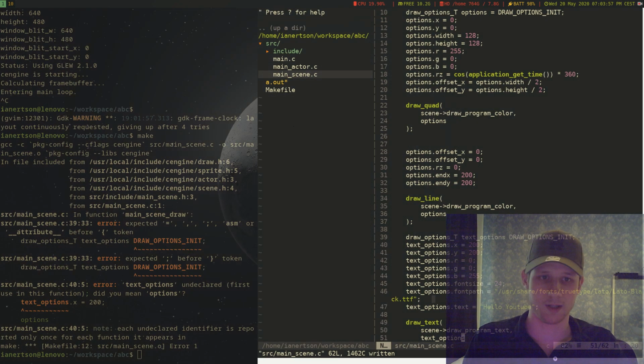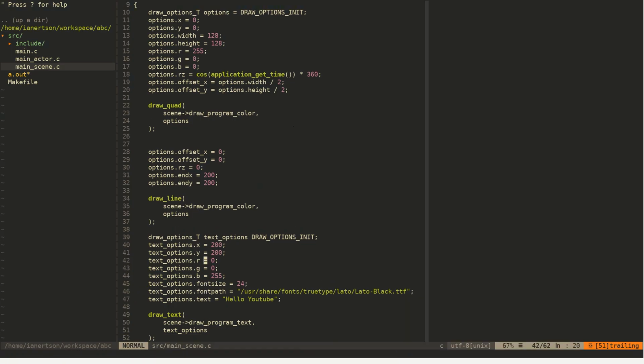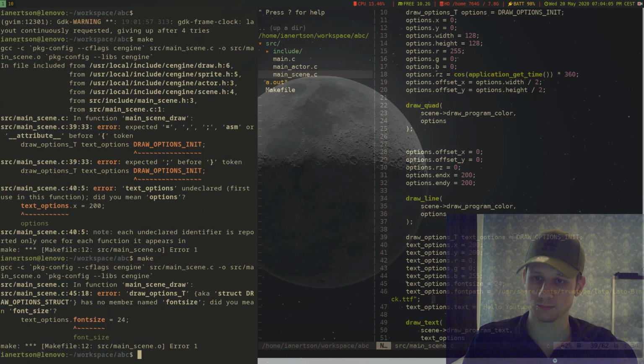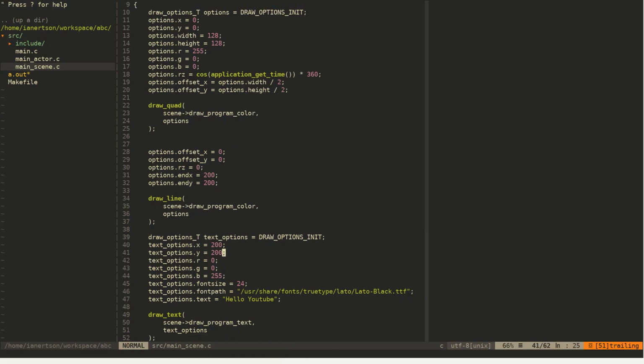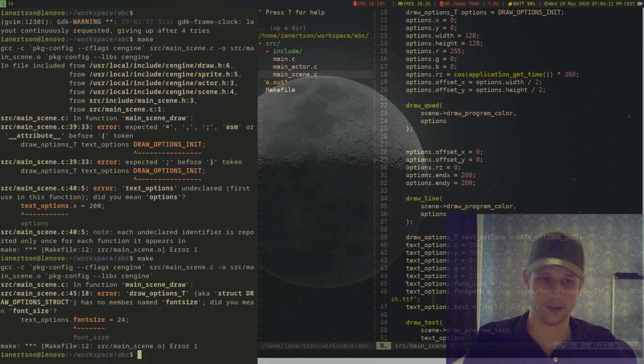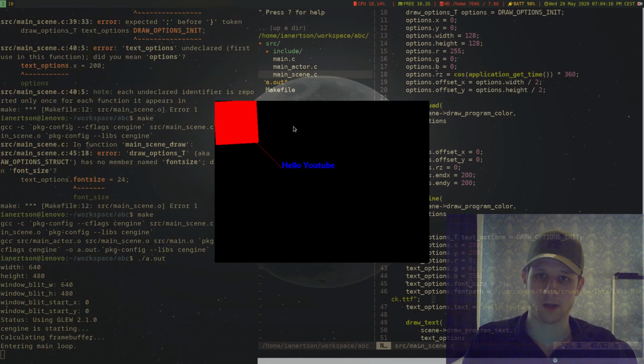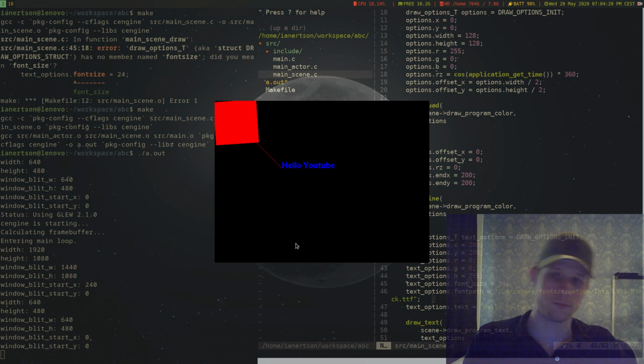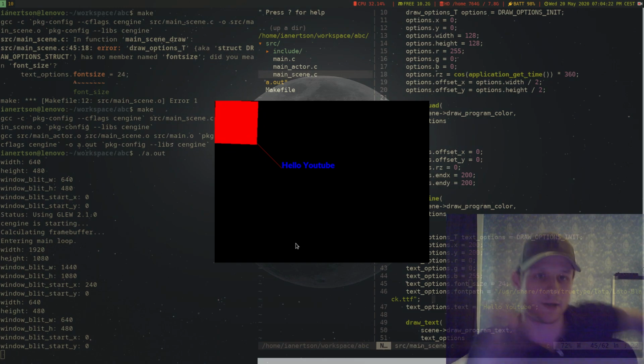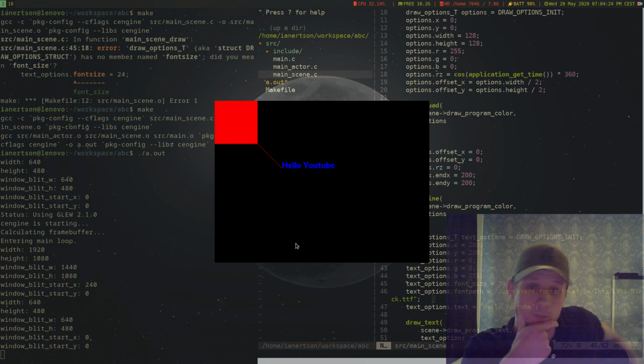Draw options init. We're getting an error here. Should be an equal sign there. And I think font size should be like that. I know it's a bit inconsistent at the moment. There we go. Hello YouTube. So yeah, it's a lot easier to work with the Draw API now. And I just wanted to show you this. It's pretty cool.